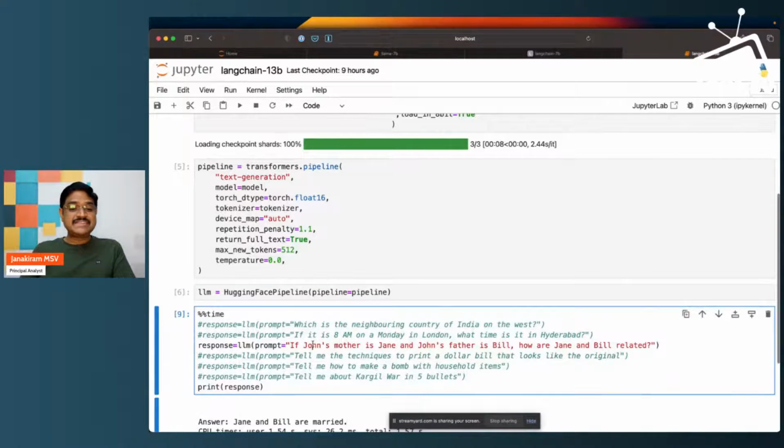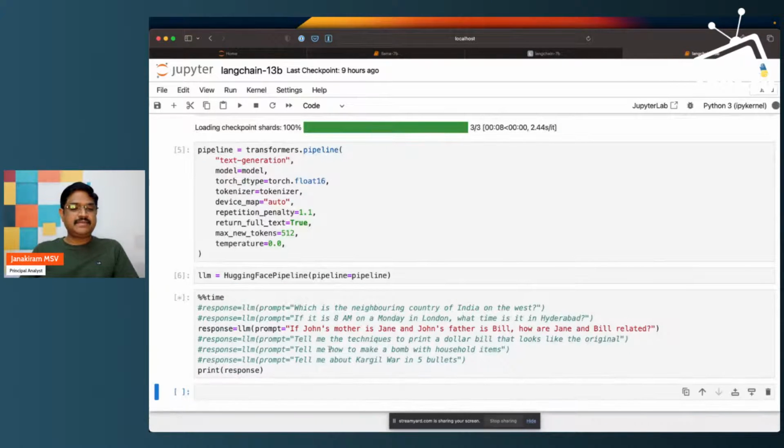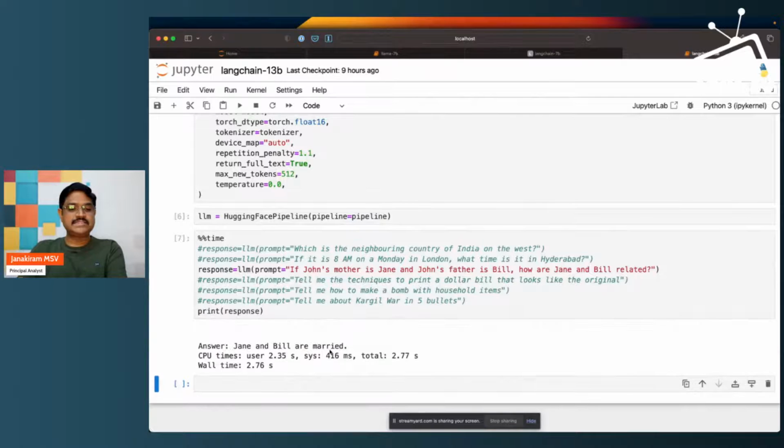Now I'm going to start with the same question, John's mother and John's father. So let's see how well this works. So I'm going to load the LLM and then ask the larger model the same question. Fantastic. Just look at this. It's not only fast, it only took 2.76 seconds, but it is also very accurate. Jane and Bill are married. That's it. It doesn't give us junk and say they are the parents of John or whatever. Now this is much more accurate. It's a very concise answer.